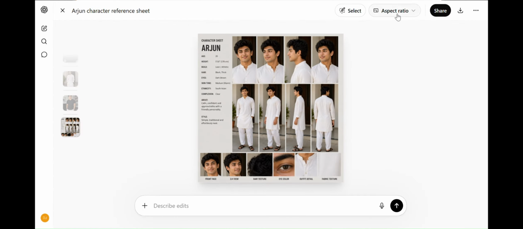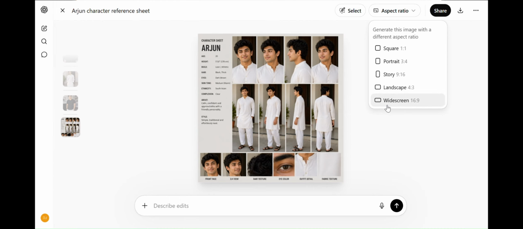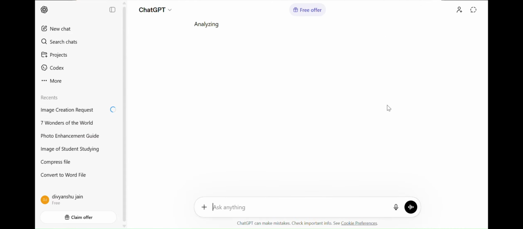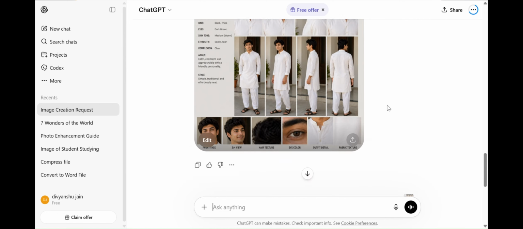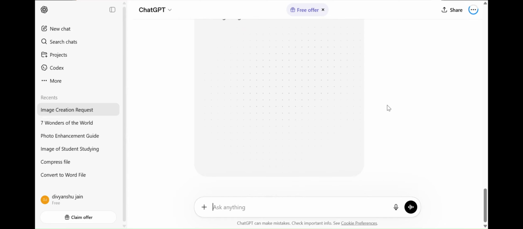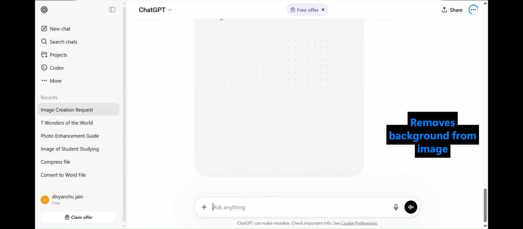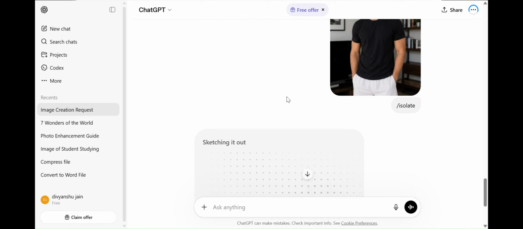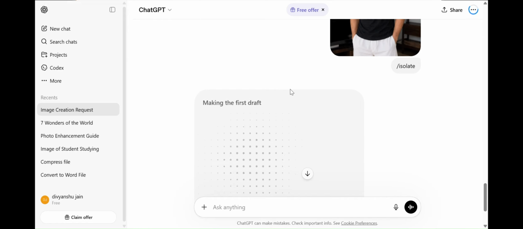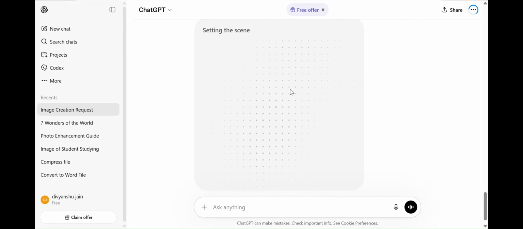After the image is generated, we can change its aspect ratio by clicking on the aspect ratio button at the top. If we want to remove the background of an image, we can just use the isolate code.